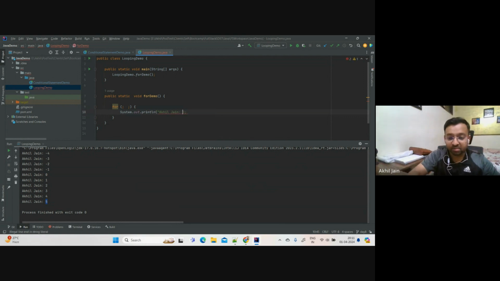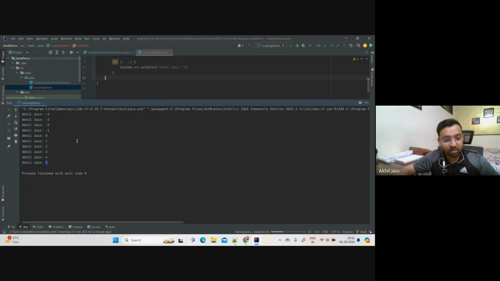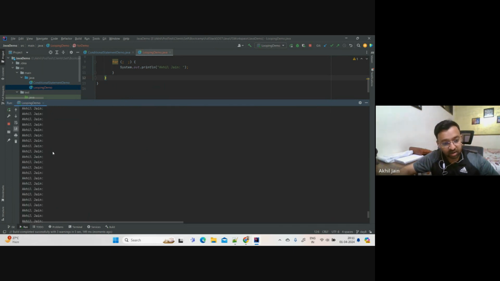It will run infinite times. Okay, it will run infinite times. Let me try it. I hope my system will not hang. Let's run this. You can see how many times it will print. It will keep printing Akhiljan, Akhiljan, Akhiljan. See, it is not stopping. It is going ahead, going ahead. Okay, let me stop this.